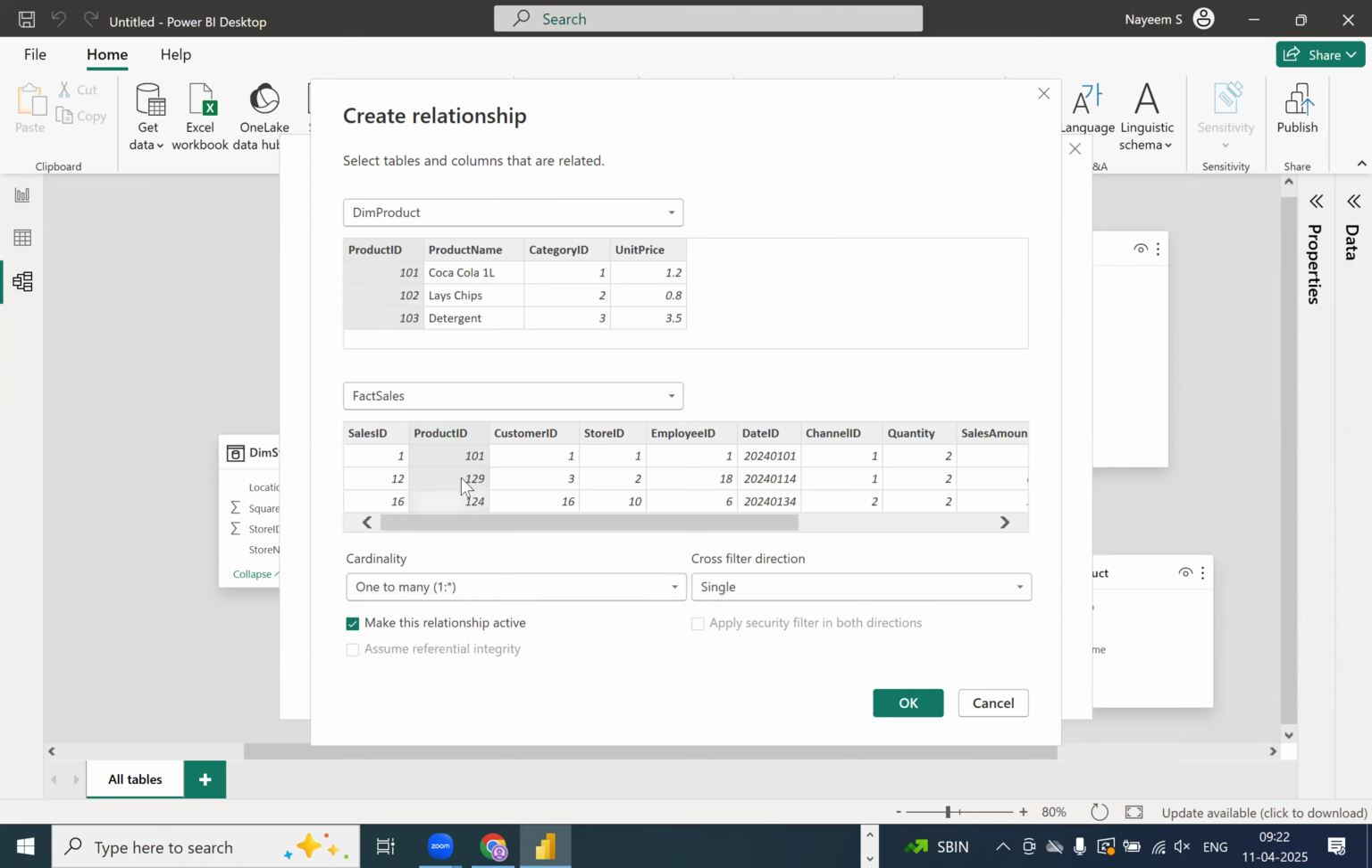So if you are taking the fact table first and the dimension table next, then the cardinality should be many to 1. Dimension first and fact next means 1 to many. Fact first and dimension next means many to 1. Yeah, that is exact. Many to many will not establish it.